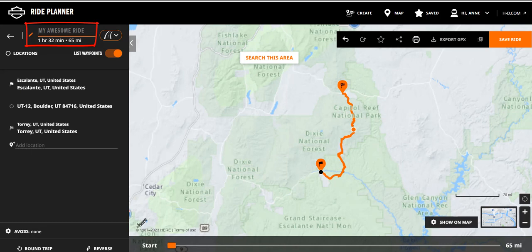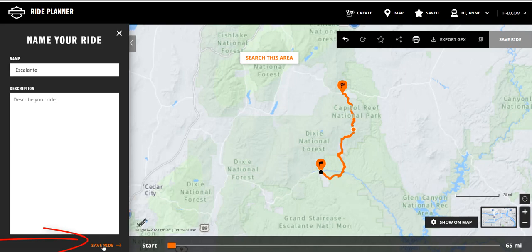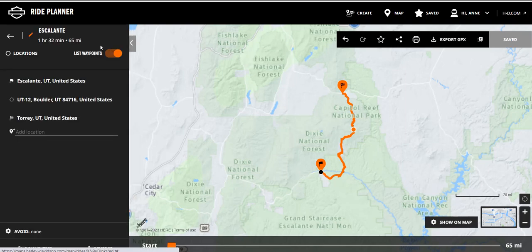The next thing we need to do is name the map. You need to have a name so you can save it before you can export it. So we'll just call this Escalante and click Save Ride, and then Save Ride. Okay, so now we've got it saved. At this point, we can now export it.